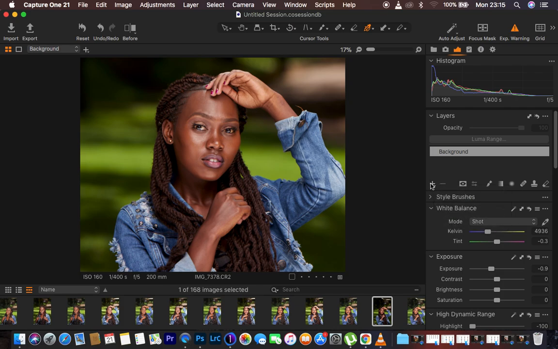Just come here and right click to add a new fill adjustment layer. So just come and add a new fill adjustment layer. It is on this layer that we are going to be doing the color grading or correcting of the skin tone inconsistencies in Capture One. So I'm just going to rename it to skin tone color grading.